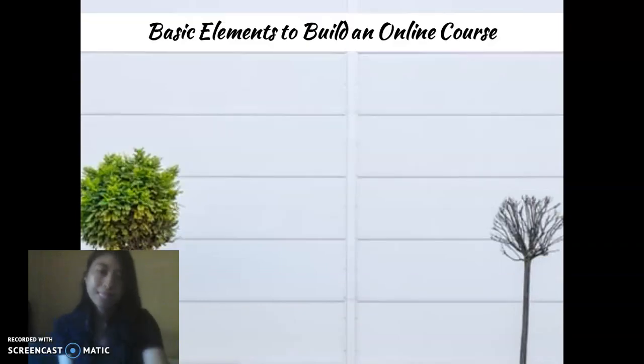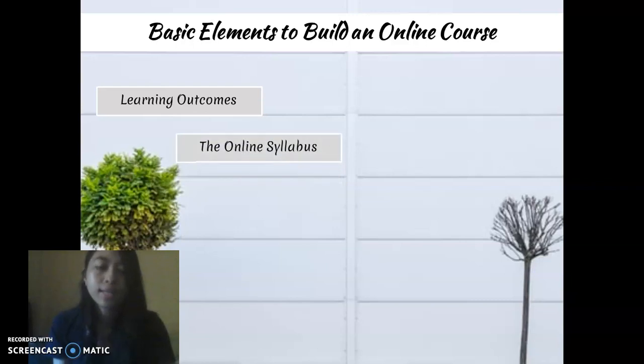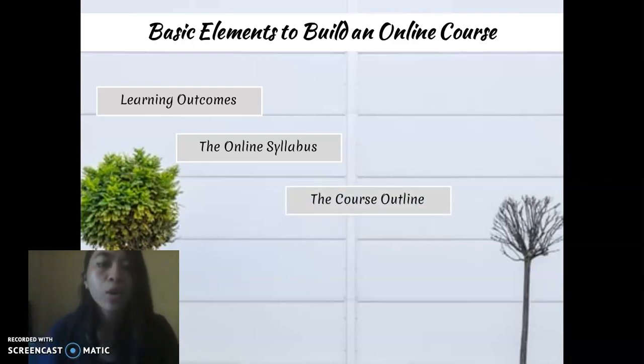And next is about the basic elements to build an online course. The first one is learning outcomes. What we must consider about learning outcomes is that they are specific, the point is clear, and they have a good assignment. The next is the online syllabus. An online syllabus contains elements such as the course name, course description, requirements, and then the course outline.